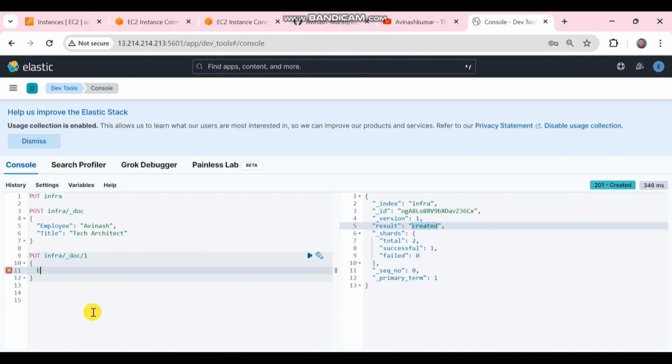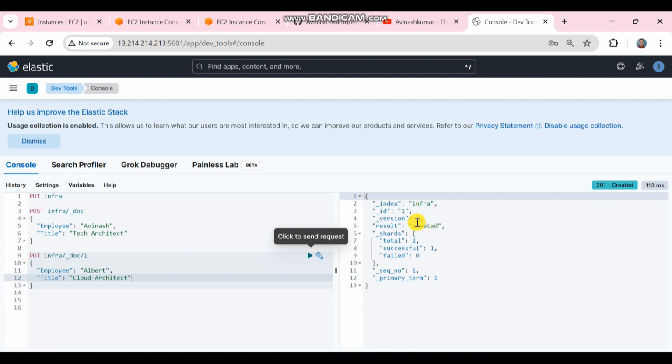Here again I'm going to insert some different values this time. Employee, but this time let's say there is an employee Albert, and his corporate title is, let's say, cloud architect. Okay, let's run this. Now this is 201. Here you can see the message: version is 1.